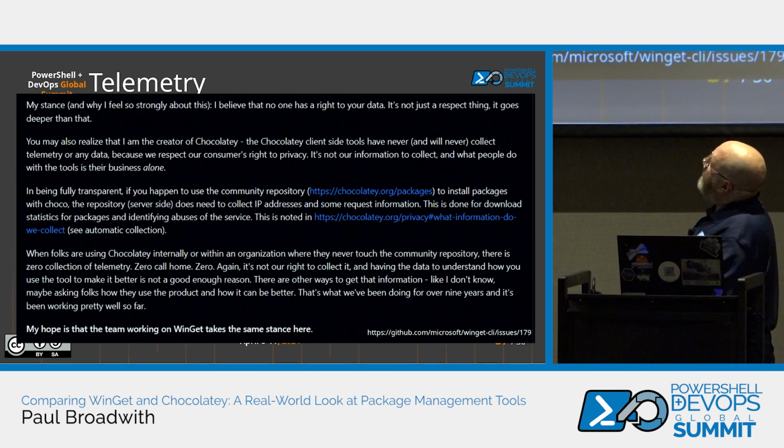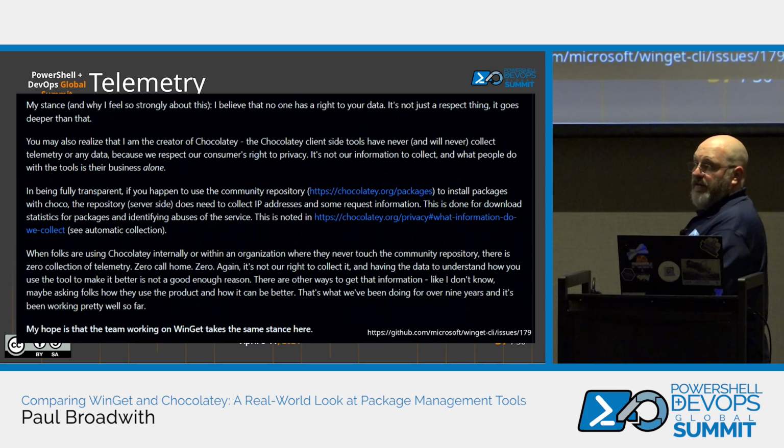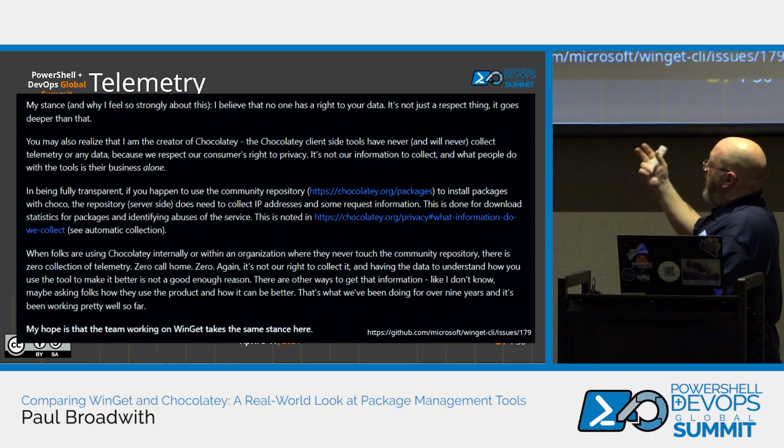Again, I'm not going to read a lot of it, but he's basically saying he feels very strongly that no one has a right to your data, and it's not just a respect thing, it goes deeper than that. And there's other information in there as well about Chocolatey CLI, or Chocolatey products.